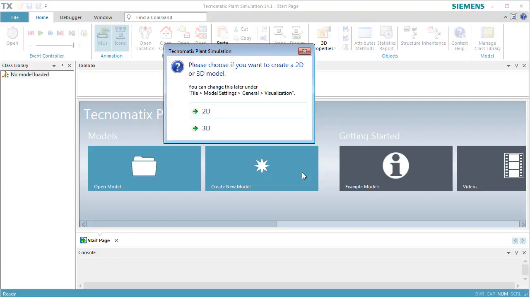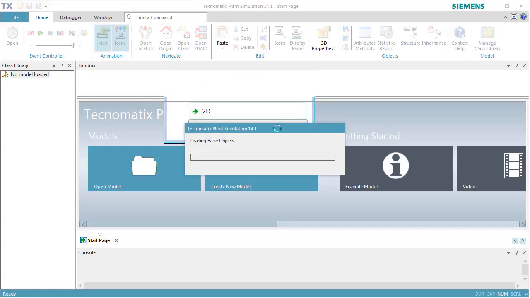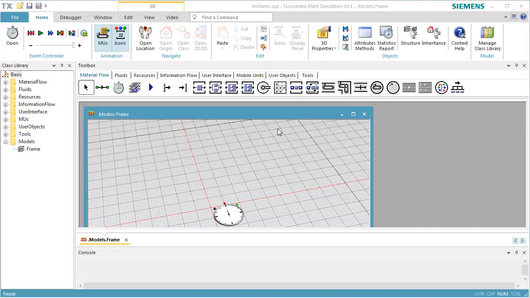Plant Simulation shows a dialog where you can select the mode in which you want to work. The options are 2D and 3D. For this model, we select 3D. Plant Simulation opens a 3D window in which we create our simulation model.